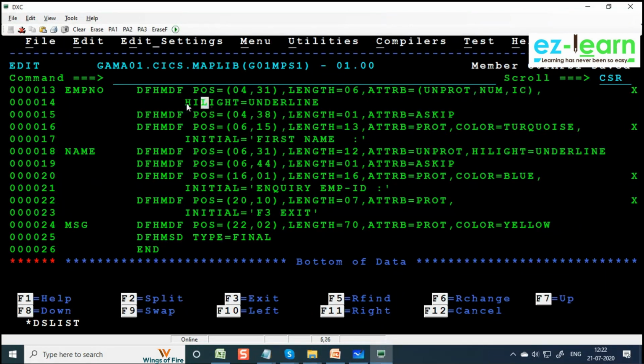This is the initial value. Either write highlight equal to underline or write initial equal to 1, 2, 3, 4, 5, 6, because the length is 6. Since it's an unprotected field, at the end of the field we are supposed to give a skipper field. Similarly, we have a label, first name, then we have an unprotected field. So we give a skipper field. Here the skipper field is not required.